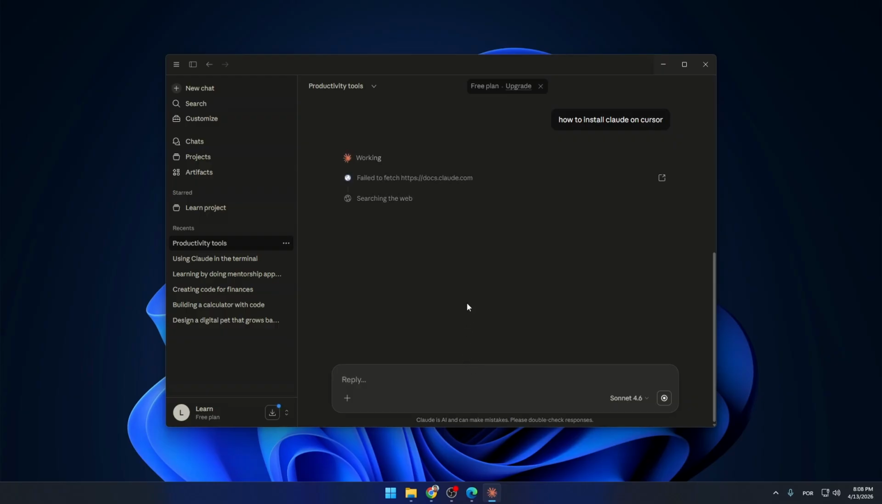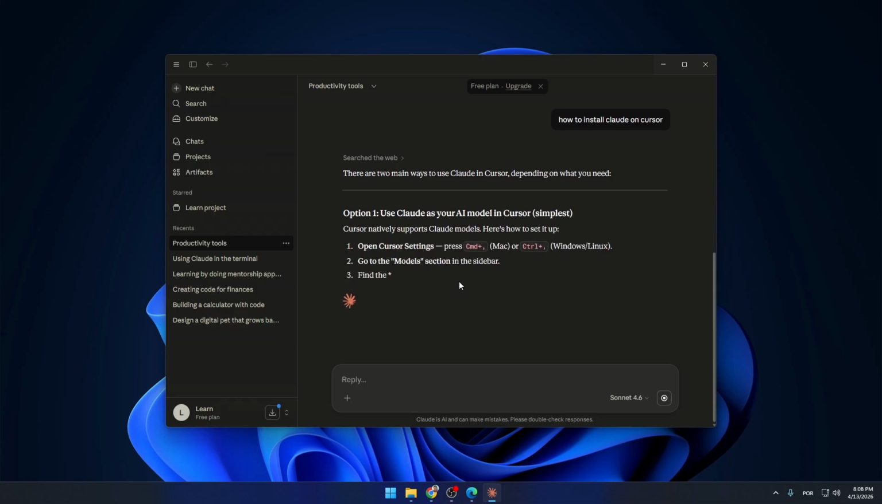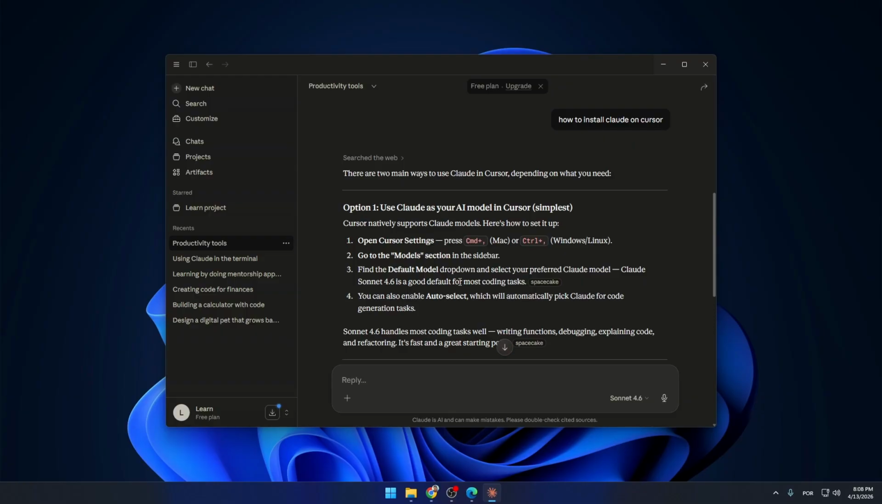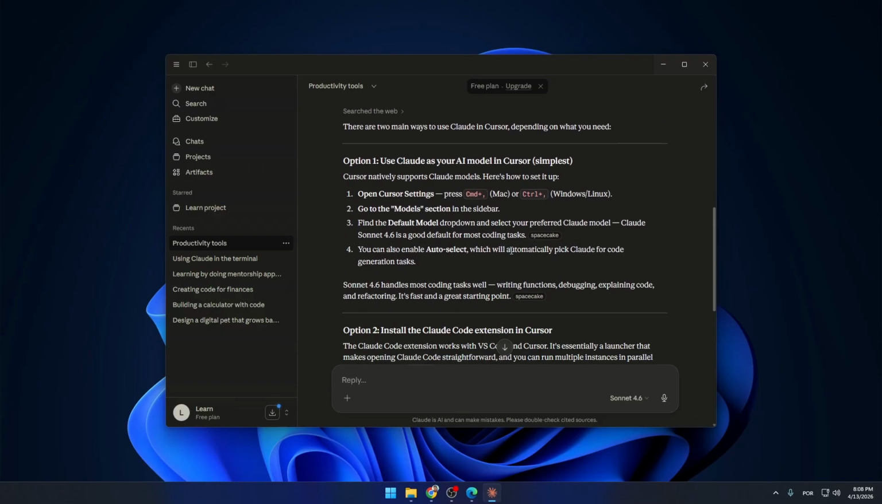Once Claude is connected, you can start using AI directly inside Cursor to generate code, fix errors, and build new features. Simply open a code file and use the built-in chat panel to ask questions or request changes. This helps speed up development and improve productivity while coding.